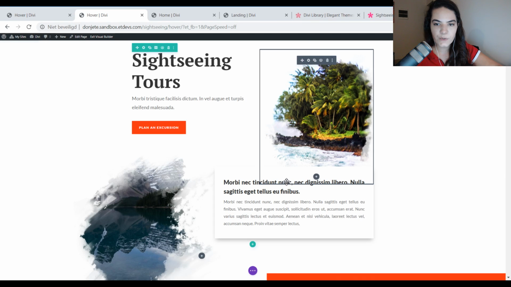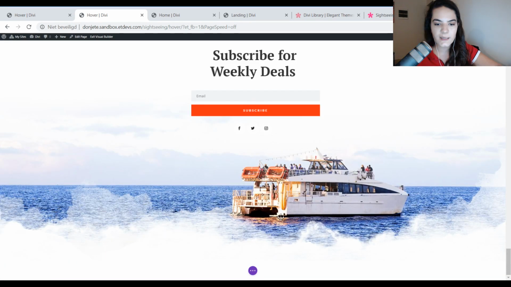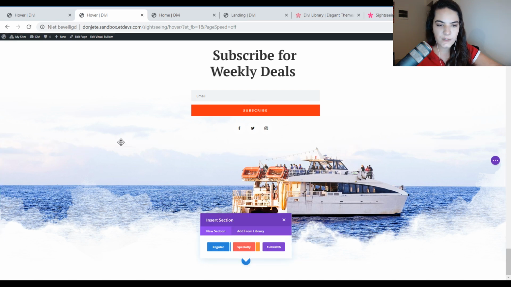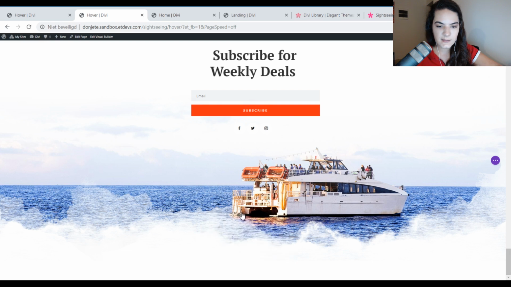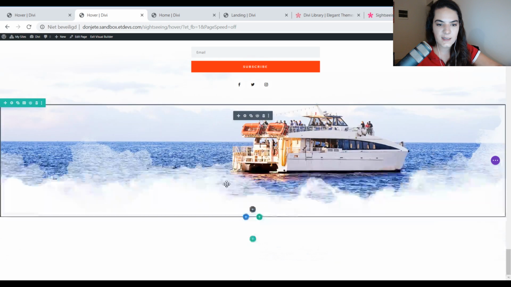Okay, so go ahead and scroll down to the bottom of your page, whichever page you're working on, and add a new regular section. Basically what we'll do is use one section to recreate the entire design and make it sticky. And we'll also have to tweak some settings to make sure that it's fully functional.